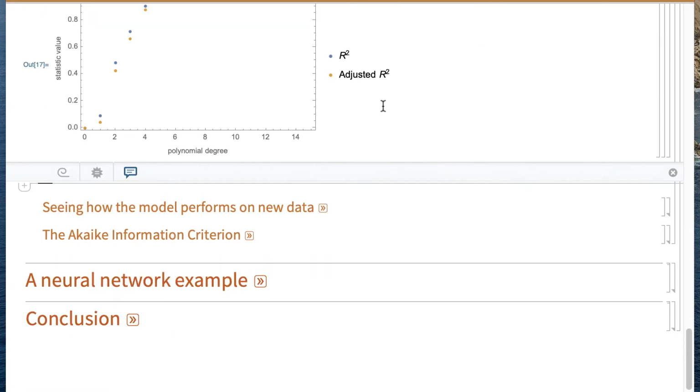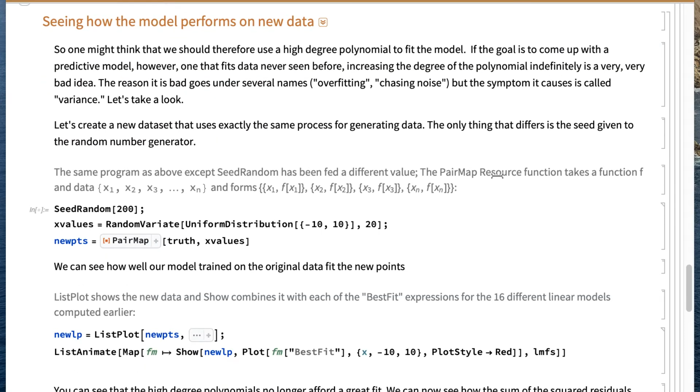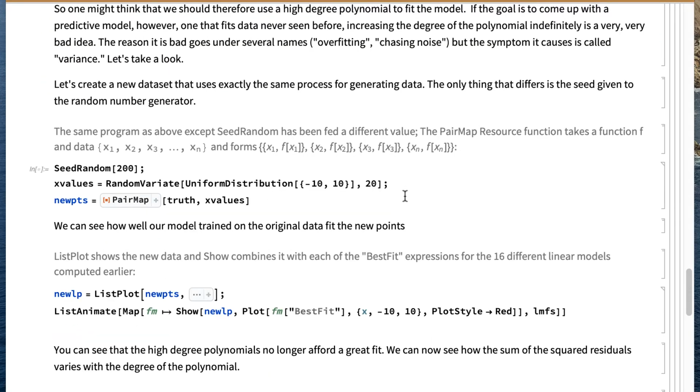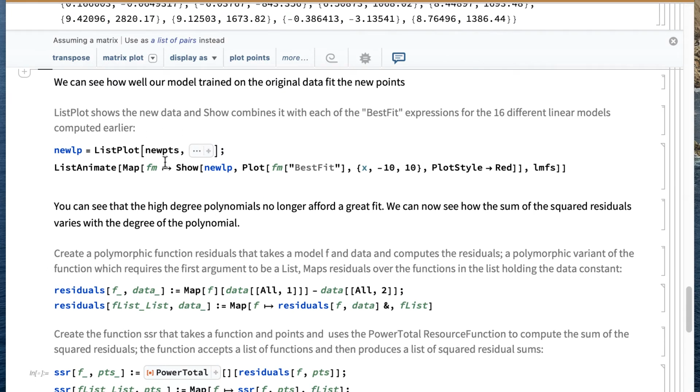Okay, so we've got these models, let's see how they perform on new data. And the idea is, we're going to use that same process we did before with drawing from a uniform distribution on -10 to 10. We will then use pair map to get these pairs, x1, f of x1, etc. And the only thing that's different from this code than before is I'm seeding the random number generator differently. All right, so we did that. And now let's see how our model does on the new data.